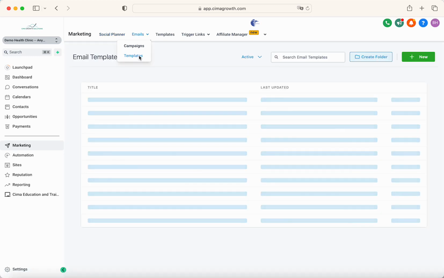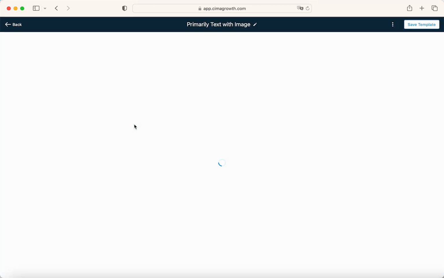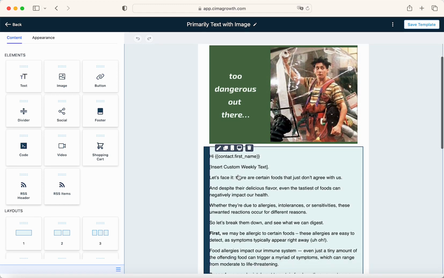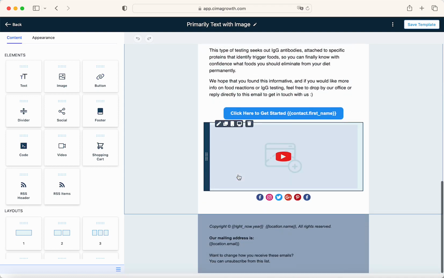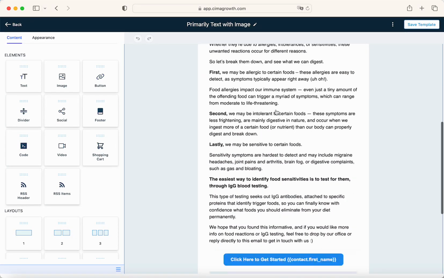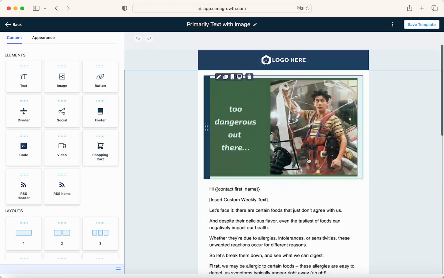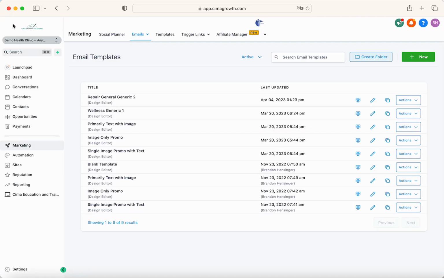So for example, if you look here at templates, let's say that you have a template that you save called primarily text with image. These are the standard ones that we put in. So for example here, you might have this standard format, where you have your text, an image, a button, video, social links, and you want to save this format every time. Well, then you can reuse it in each of your campaigns.